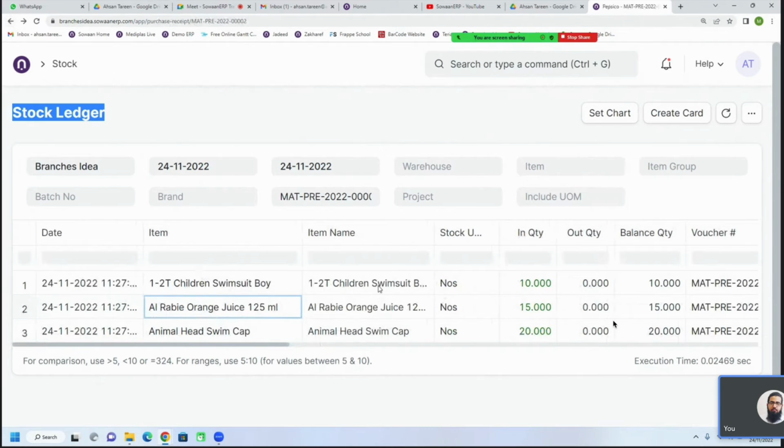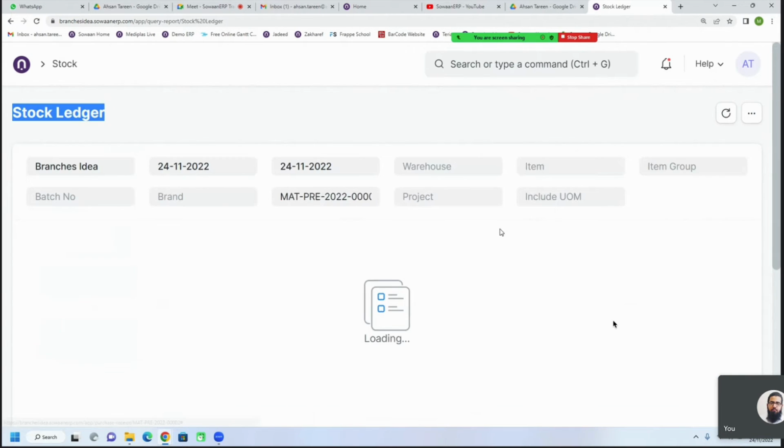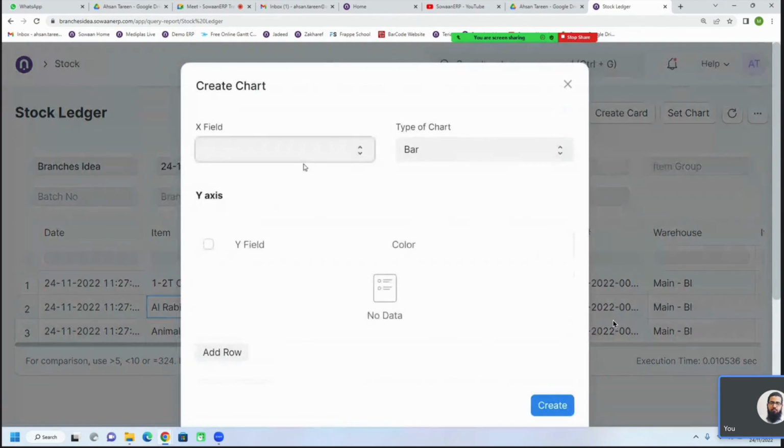You see, we have a graph. Mr. Hassan, can we see the stock ledger in a graph format? On the dashboard, yes, we can. Can you please set a chart here? You can click on set chart. They want to see a chart.